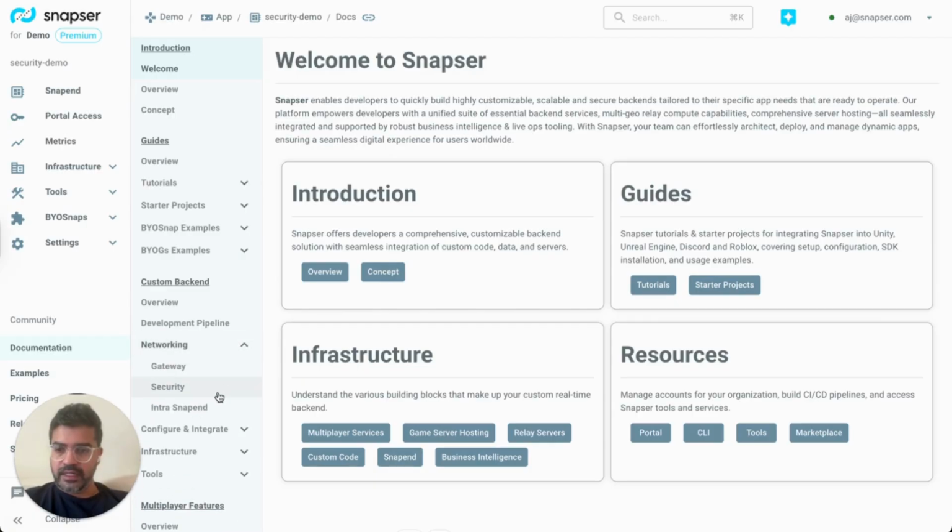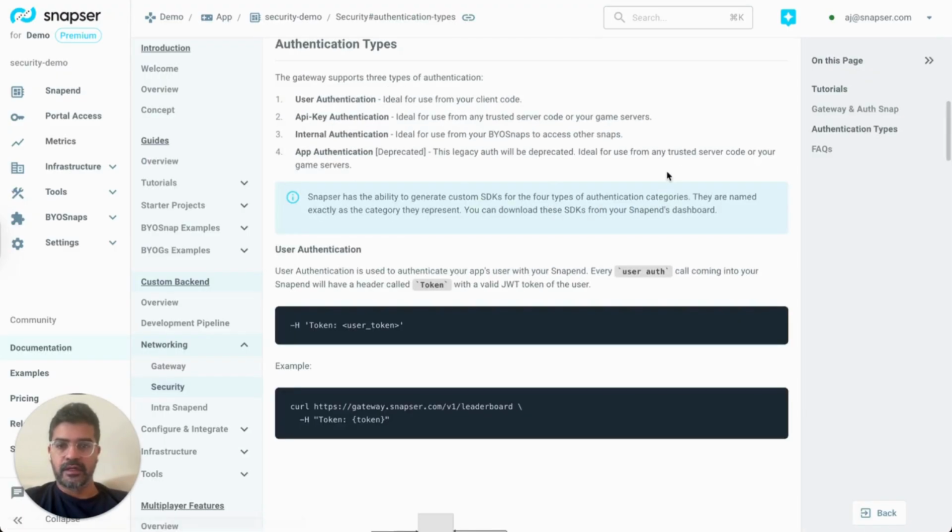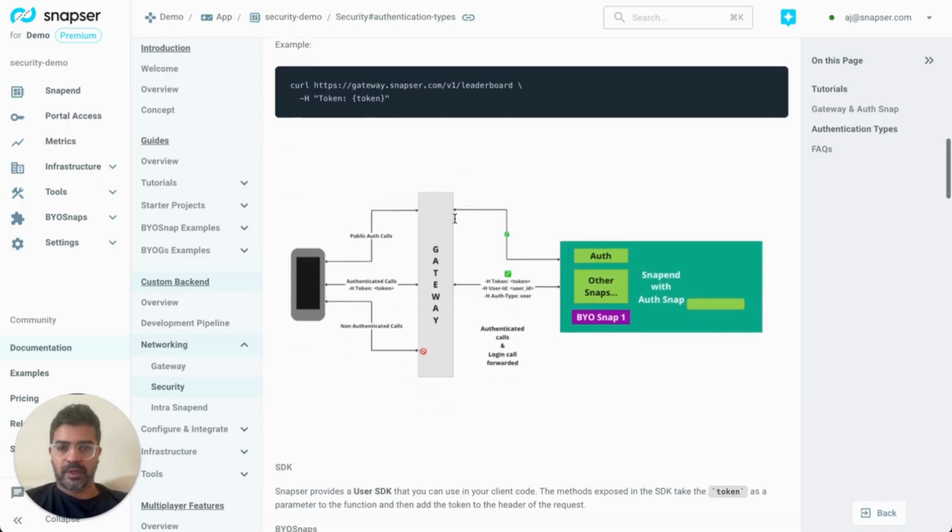Now, to understand the three security types that come with your custom backend, you can obviously go to the documentation. In this video, we're actually going to use the API Explorer tool to understand what it means as far as these three authentication types are concerned. At a high level, there are three authentication types that are supported within Snapser per backend that you create within the platform. One is user authentication, API key authentication, and then internal authentication. Let's look at them one by one.